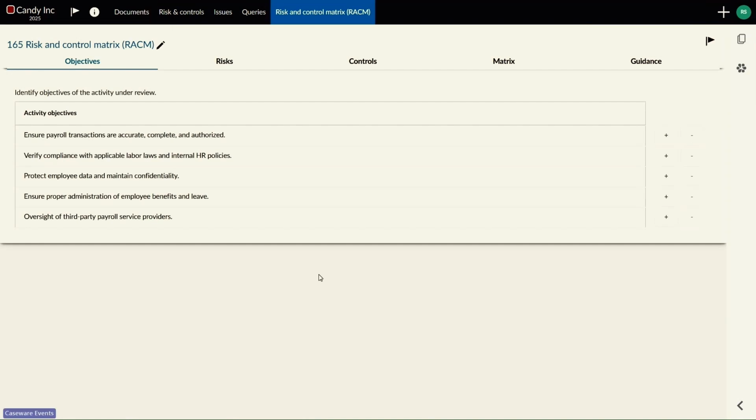Then moving on to our risk and control matrix. This is something that we've built from our side just to show you what we can do. We start with our activity objectives, defining what the process aims to achieve. You can add rows or they can be removed as needed.